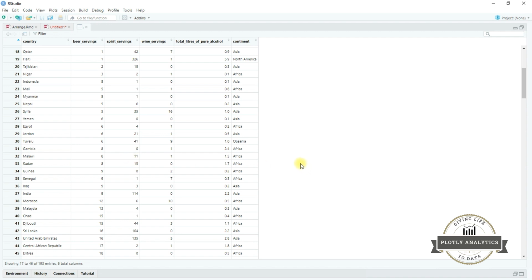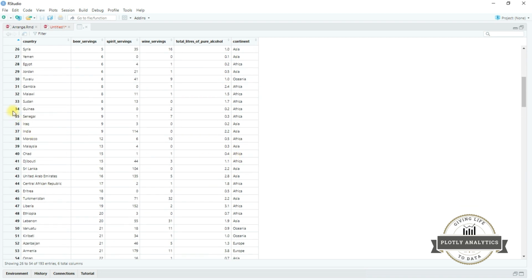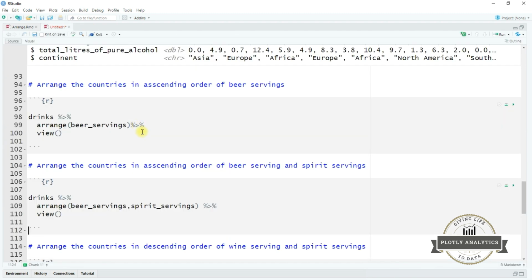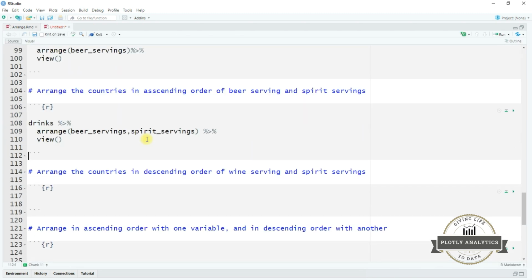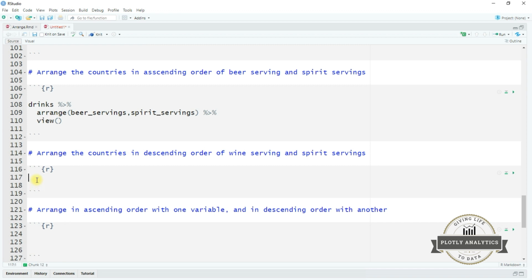If you go down, you can see observations 34, 35, 36, 37. All these four countries have similar values for beer servings, but they are arranged in ascending order of spirit servings. Those values are different, and they are used to resolve the tiebreaker. That's how the value of the second variable is used in the arrange function.